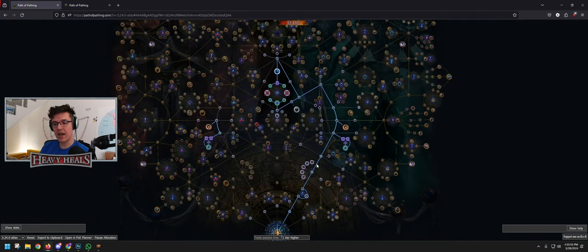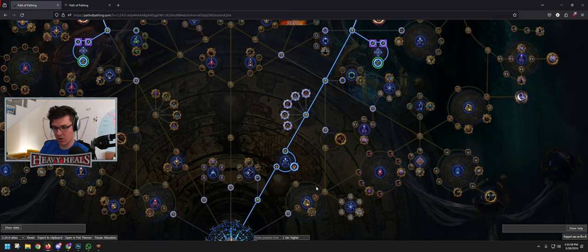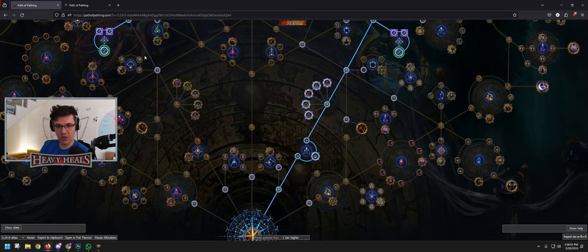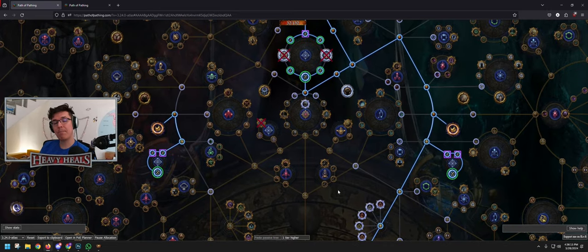Now, for beginners, I suggest going and taking the map nodes. You can take the Niko, you can go above here, you can go on the left side with Alva, you can go down with Jun, you can go with Einhar, whichever master you'd like. This was the quickest pathing towards these points. So these are map nodes.